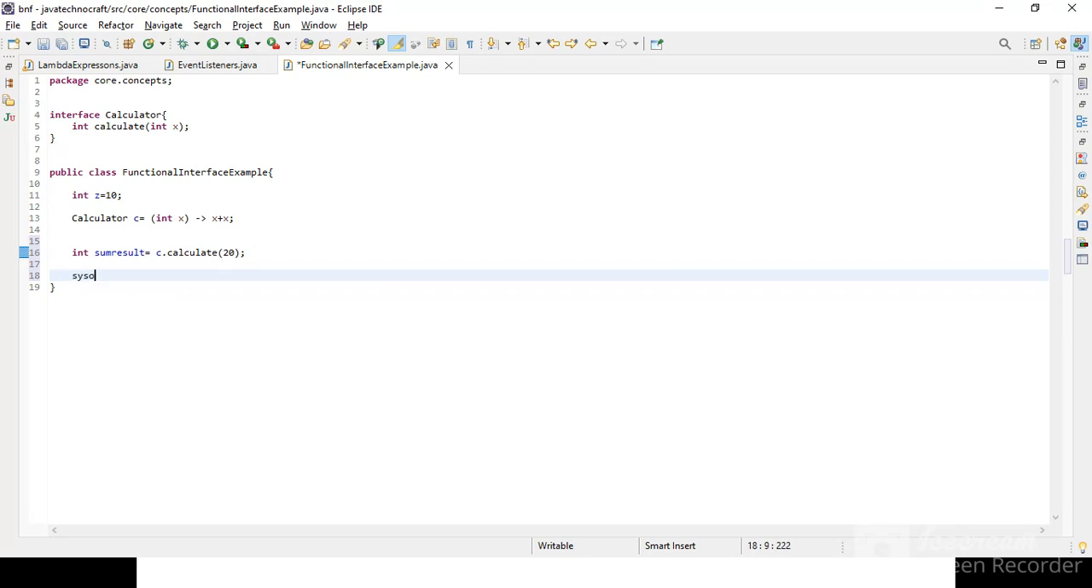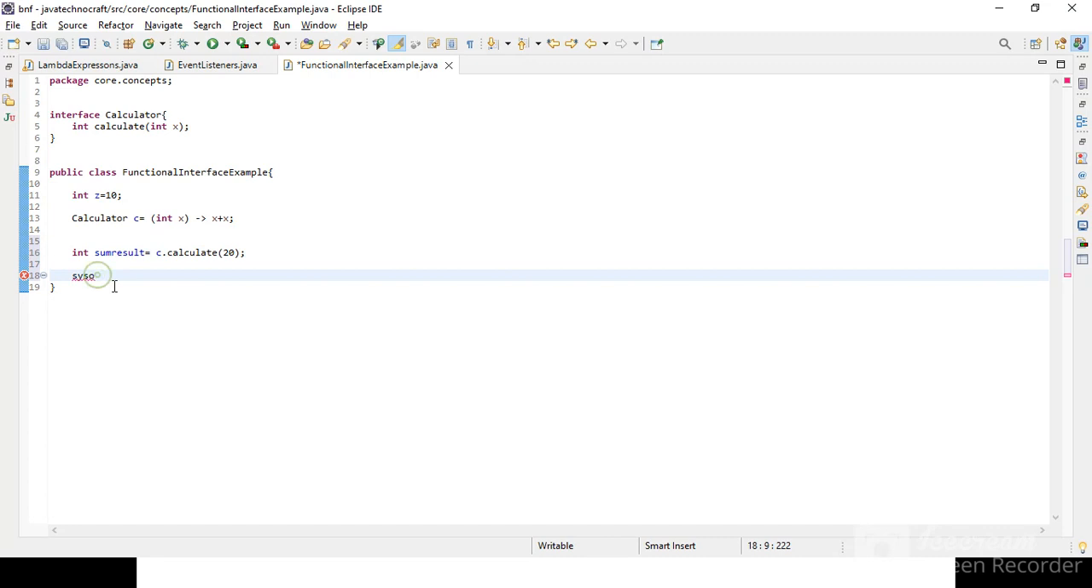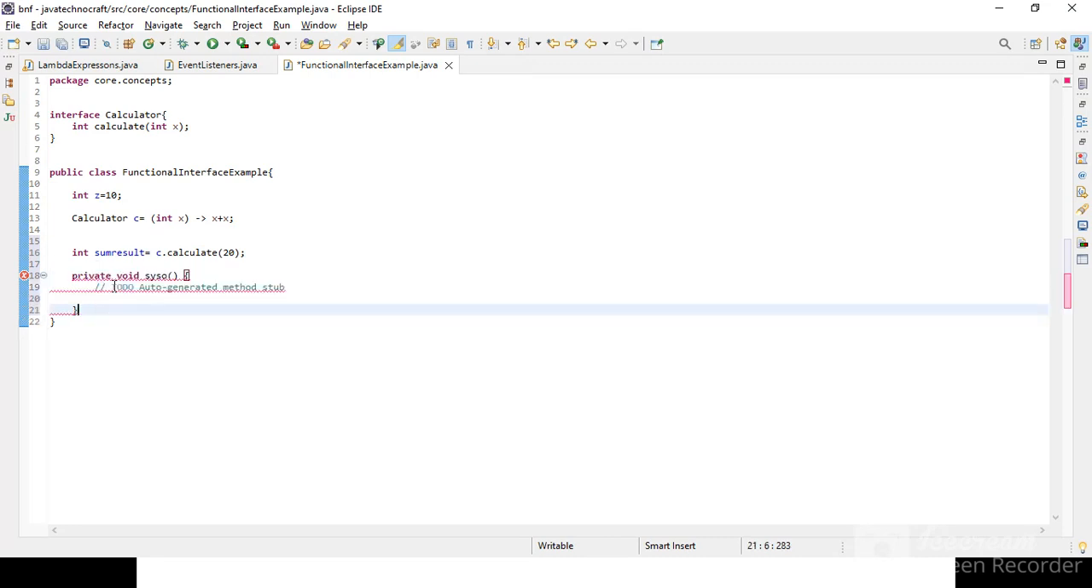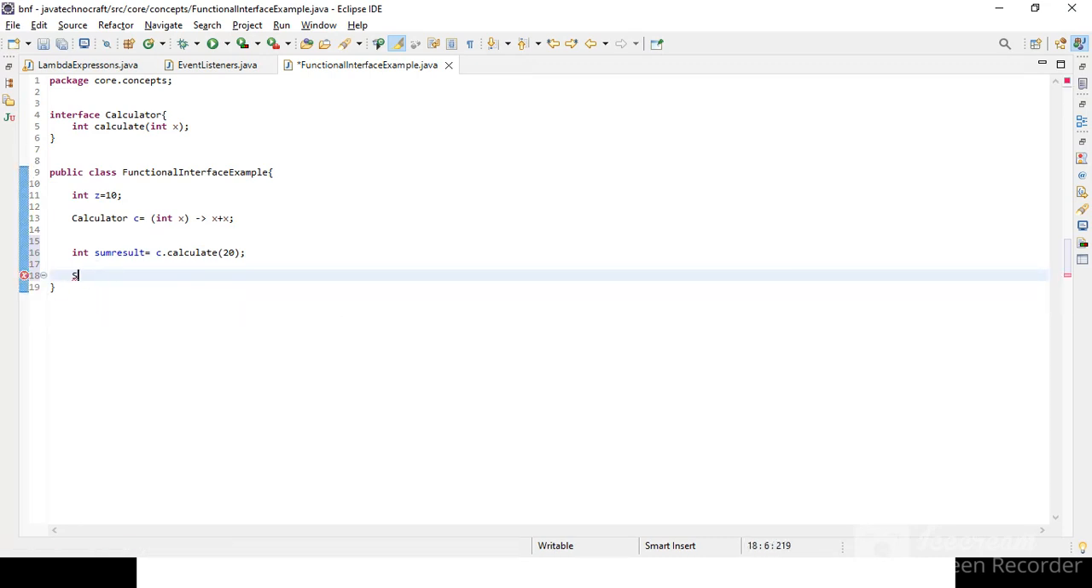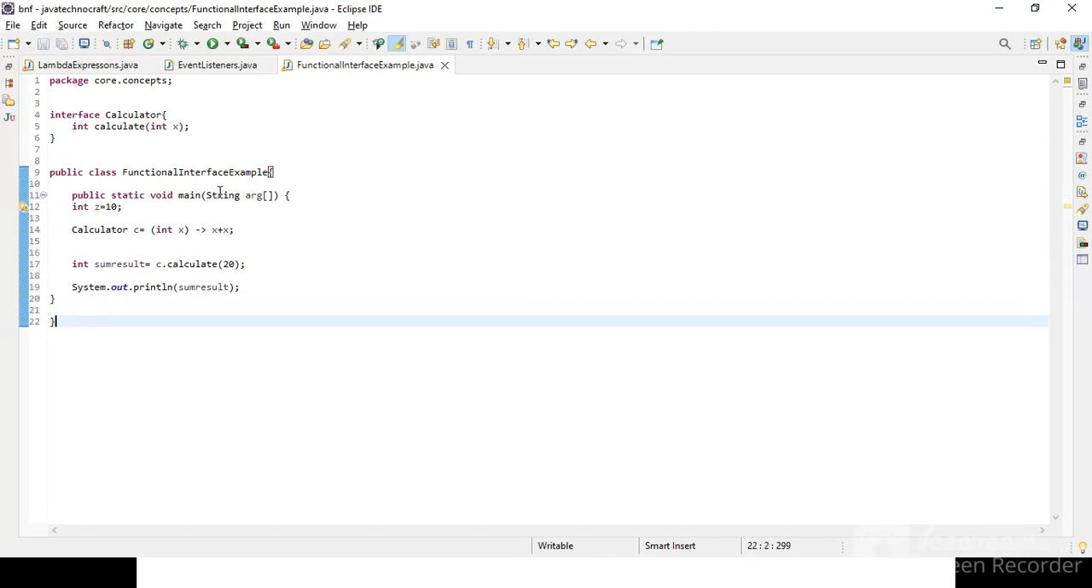So let's print the answer, the sum result. This is the answer which I am expecting. I forgot to add the public static, apologies. All right, now we are done. Let's try to run this example and see how functional interfaces usually work.